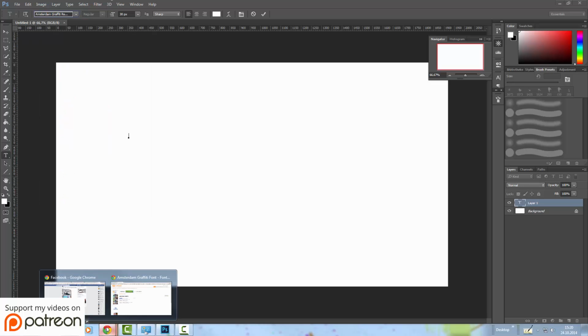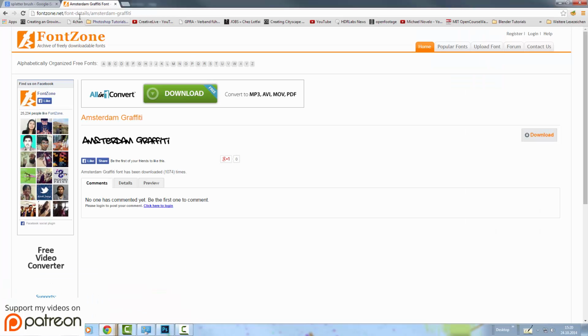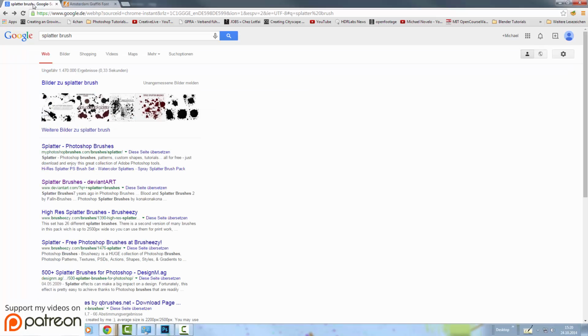type, and you can get this at funzone.net. And later you use splatter brushes, you can just go into the search of Google, splatter brush, and there you will find a bunch of links where you can download splatter brushes for free. I prefer DeviantArt, but it's up to you. You can use brushes, or there are other, cubebrushes.net or something else. They provide all really good brushes, and they are for free. Most of them are for free.